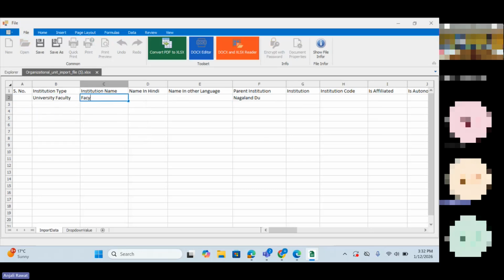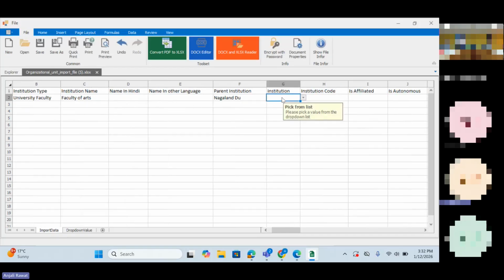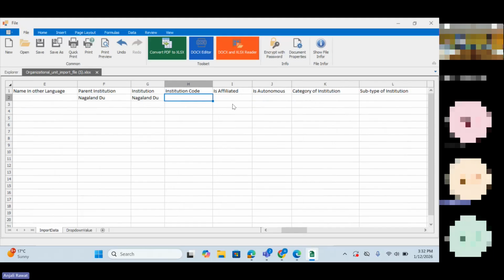So here, for example, faculty of arts. So first I will add all the faculties which I have in my institution. Then institution name, your institution name will be added here. Institution code means the code of the faculty which you are adding. Then the system will ask for is affiliated, yes or no. So in a faculty case, you can select no. In colleges' case, you can select affiliated yes.